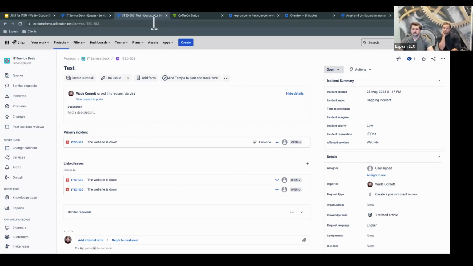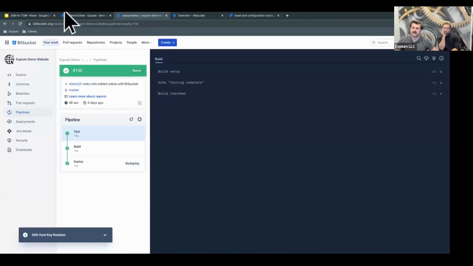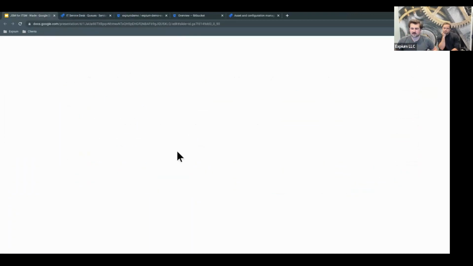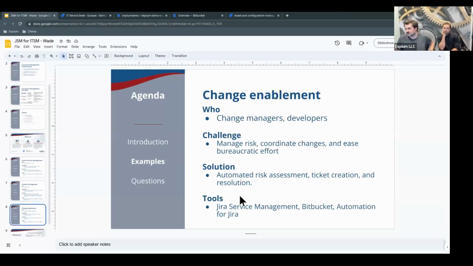Okay. So if there are any questions about incident management, definitely put them in the chat. I will get to those here at the end, but I want to make sure we have time for our last demo, which is going to be change management.